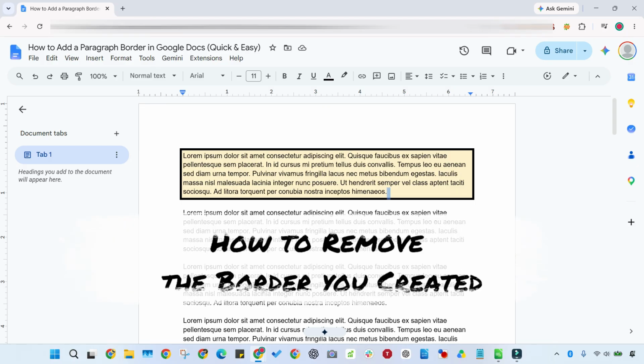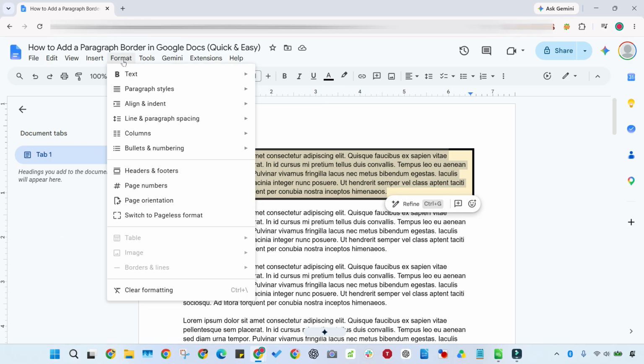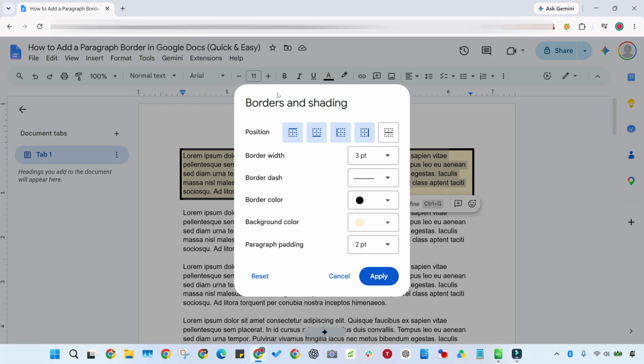Okay, so let's say you don't want it and you want to change it. Select it, then go to Format, then go to Borders and shading again, and you can reset and you can start again. So this is how you add a paragraph border in Google Docs. It is super quick and easy.